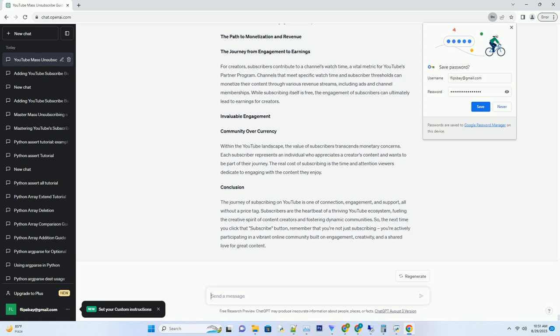Conclusion. The journey of subscribing on YouTube is one of connection, engagement, and support, all without a price tag. Subscribers are the heartbeat of a thriving YouTube ecosystem, fueling the creative spirit of content creators and fostering dynamic communities. So, the next time you click that subscribe button, remember that you're not just subscribing, you're actively participating in a vibrant online community built on engagement, creativity, and a shared love for great content.